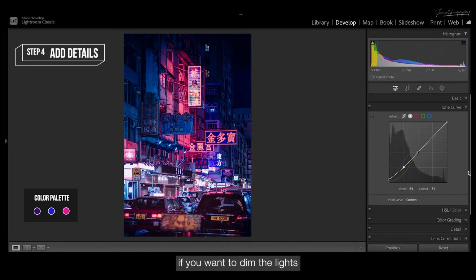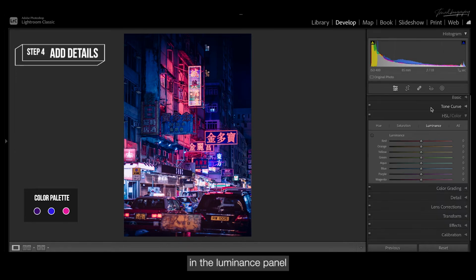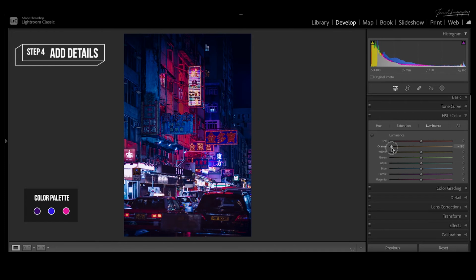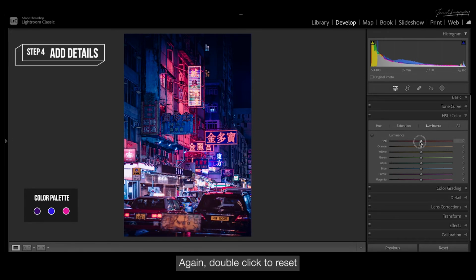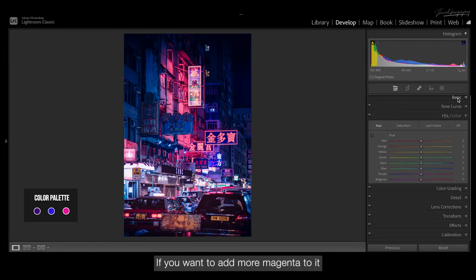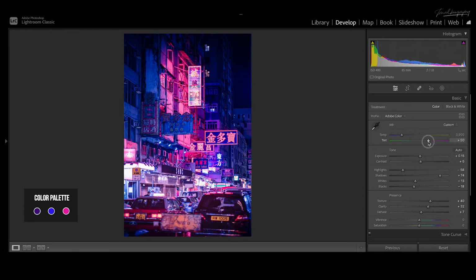For example, if you want to dim the lights, you can go to HSL. In the luminance panel, pick a color. Say blue. It's like a dimmer. You have control over the brightness of individual colors. Again, double click to reset. If you want to add more magenta to it, you can do it with this tint slider.